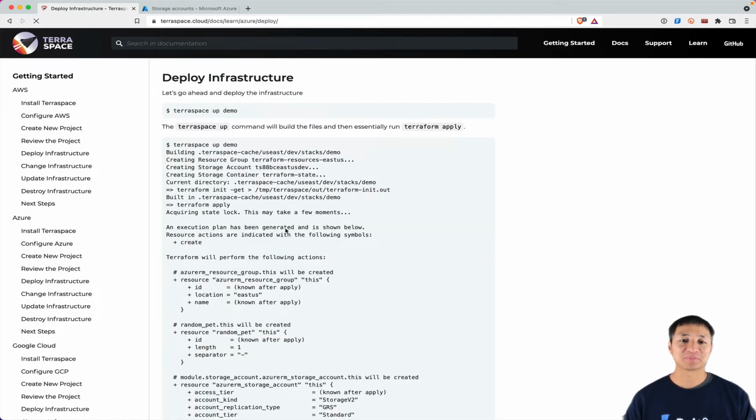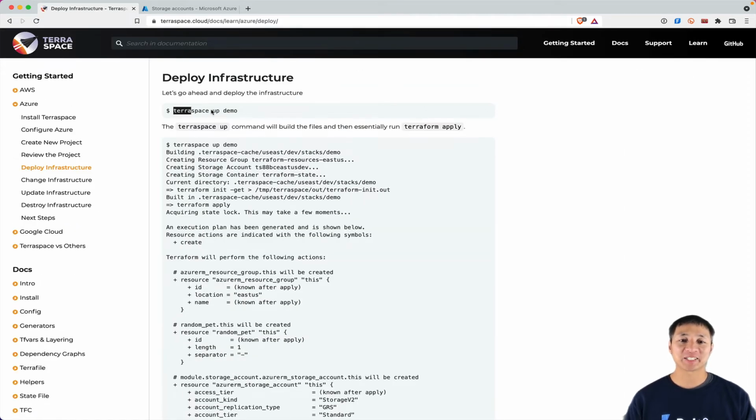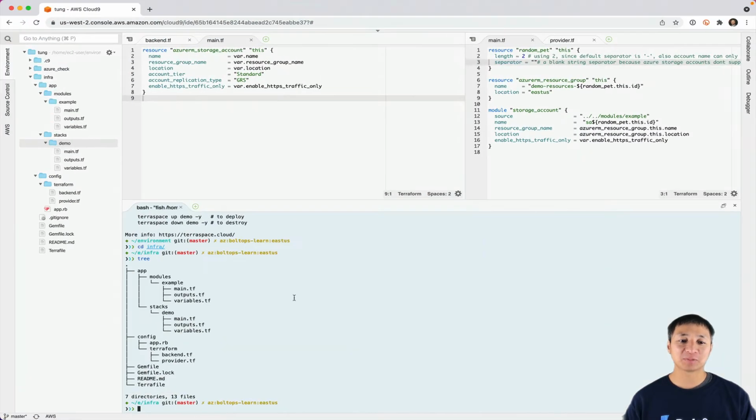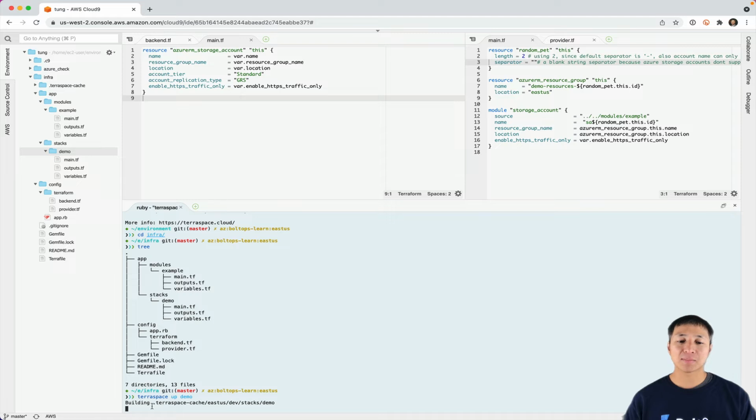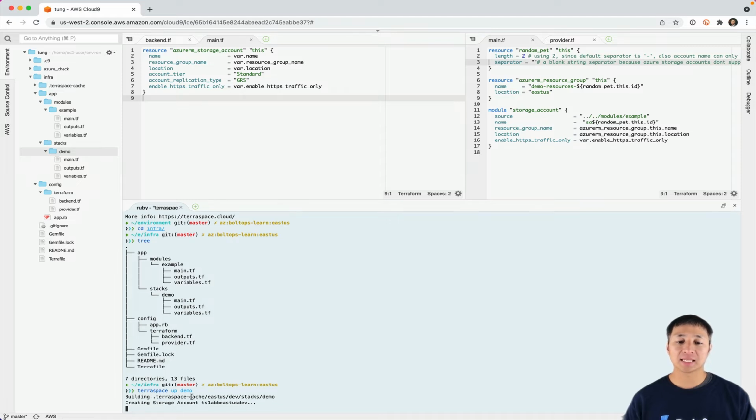Okay, so we reviewed the code, and we covered the difference between modules and stacks. Let's go to the next step. We're going to deploy the infrastructure now, so let's go ahead and run terraspace up demo. The first thing it's going to do is build the Terraspace cache, the locations including the TS environment, the stacks, and then demo. So it's basically deploying this demo stack.